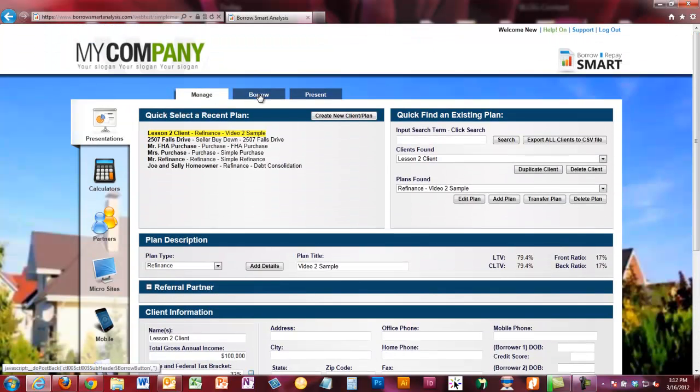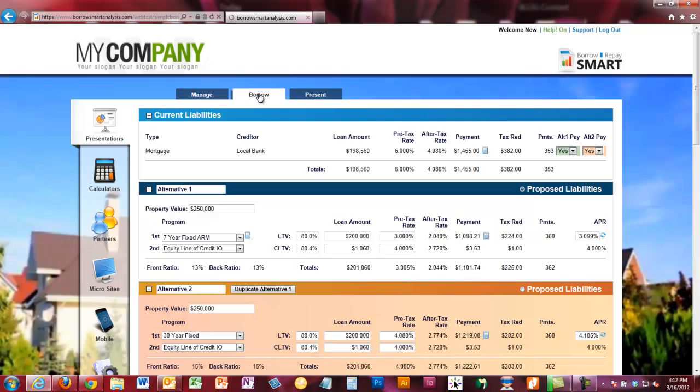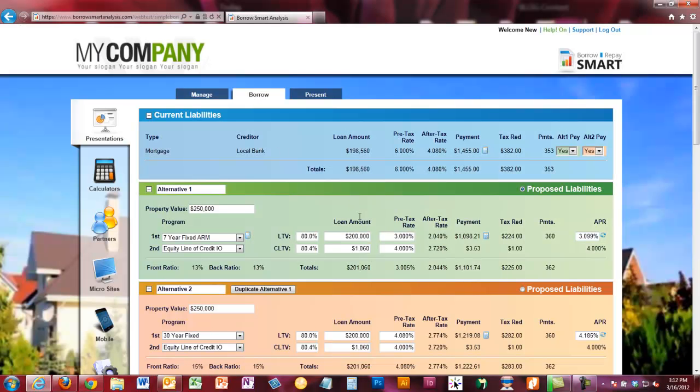For now, all I need to do is click the Borrow tab, and that's going to take me over to my actual analytics. And the software is going to go through and look at that situation, and it's already going to make some recommendations of some possible scenarios that might make sense for your particular client. So we've got a mortgage right now with a local bank. I've got a loan amount of $198,560. I've got a pre-tax rate of 6% and an after-tax rate of 4.080.